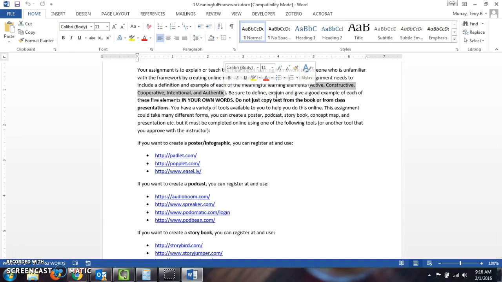For each of those 5 elements, you need to define it, which is a basic definition of what active learning means or what constructive learning means. For each element, you need to explain it, meaning that you go beyond the definition. You, in your own words, give an explanation a little bit more about what is active learning. And then you give a good example of each of these 5 elements. So find a good example and write those down. What's a good example of this element of learning? Talk about what it would look like in a classroom.